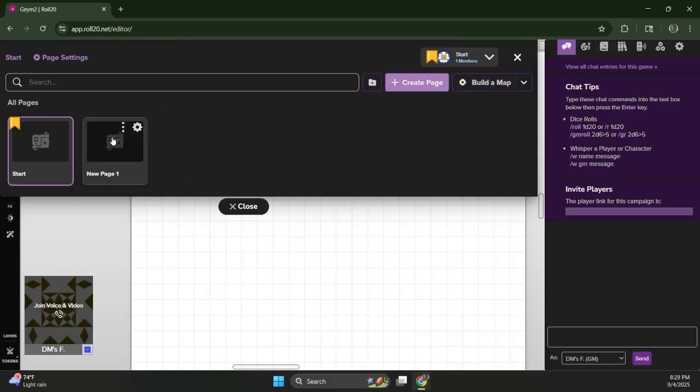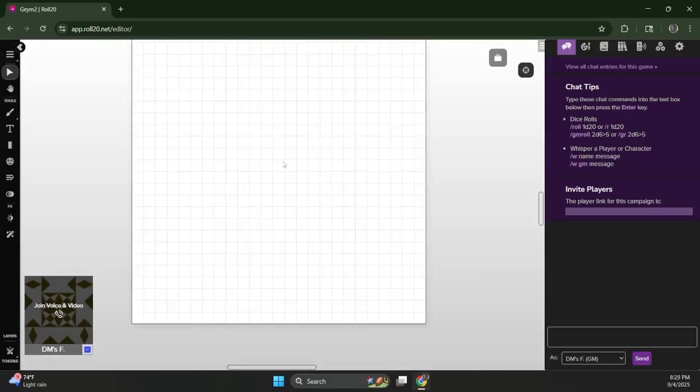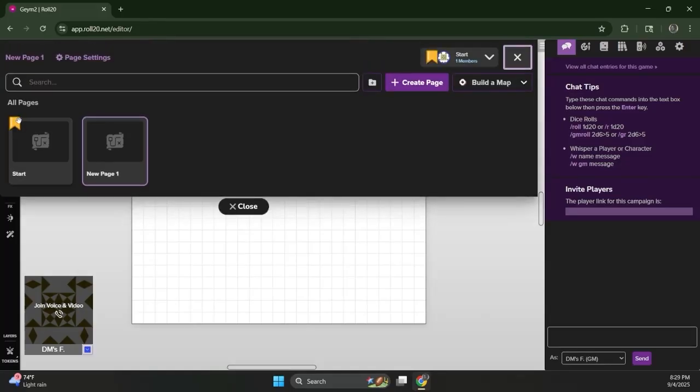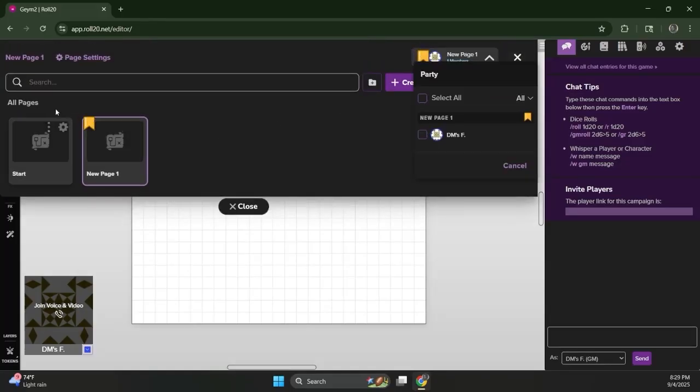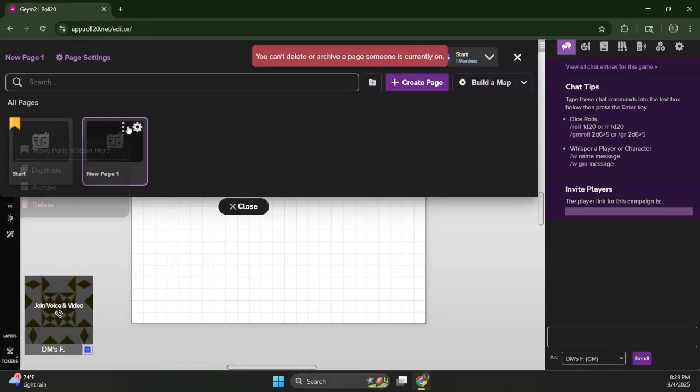If I create a page right here, I can go to this new tabletop, and the ribbon will not be here. The players will not see until I drag it. You can also just click on this ribbon up here and just drag to the designated page you want to go on. Now you can remove the page by just clicking here. You also can't remove a page you're already on.